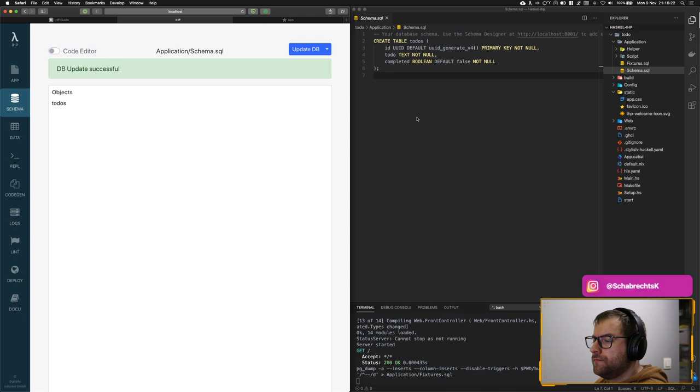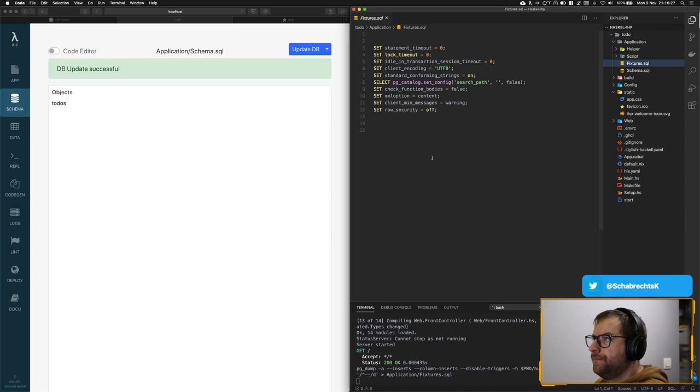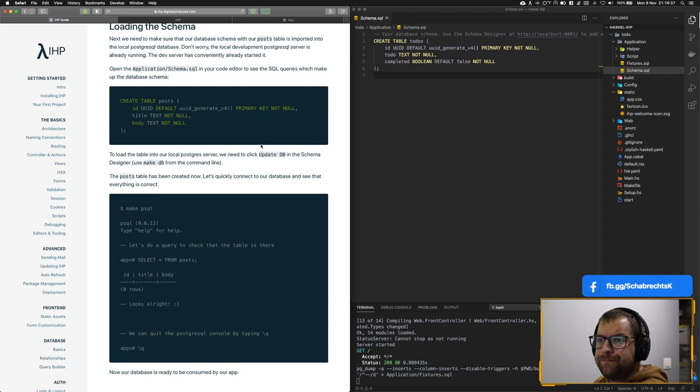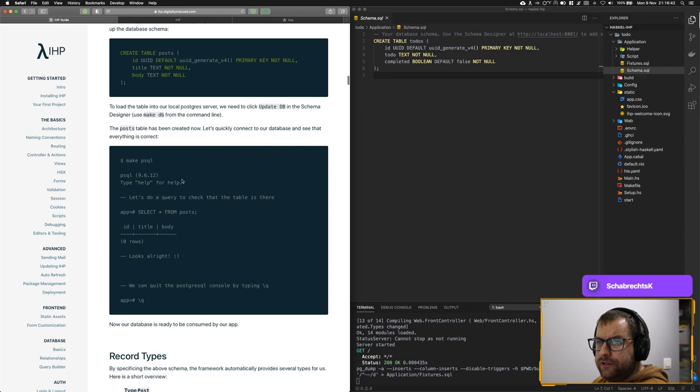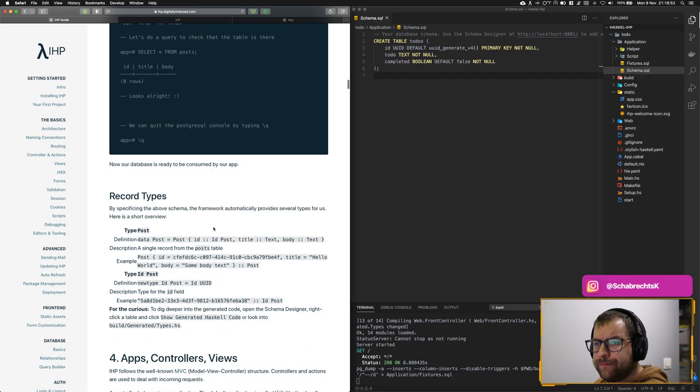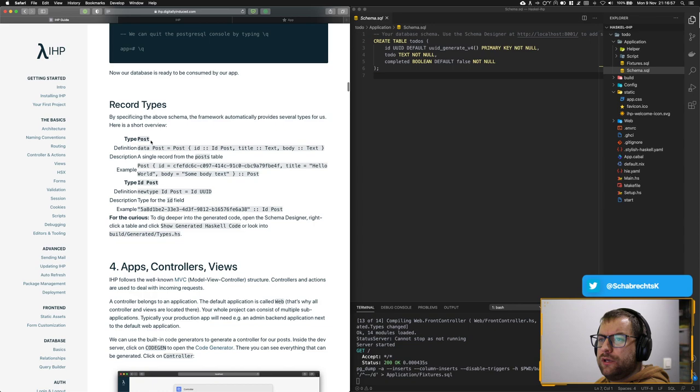So we now have fixtures. I think DB is updated. The post table has been created. Let's quickly connect to our database and see everything is correct. We'll see it when we're doing it. Record types. So we have a type post, in our case type to-do. So that's something the framework provides for us.